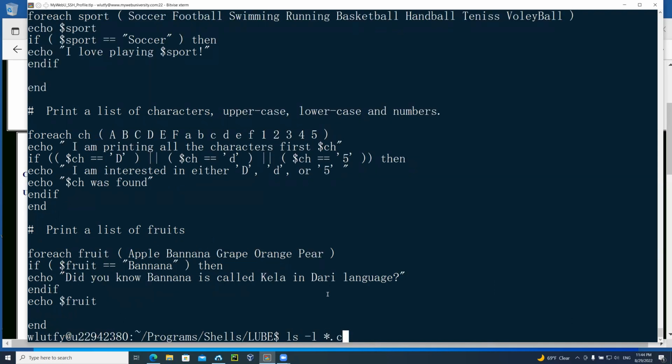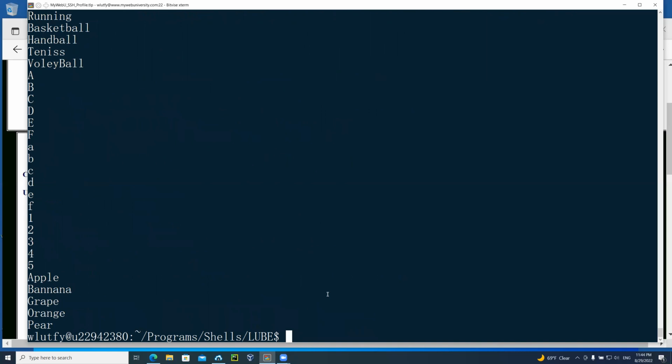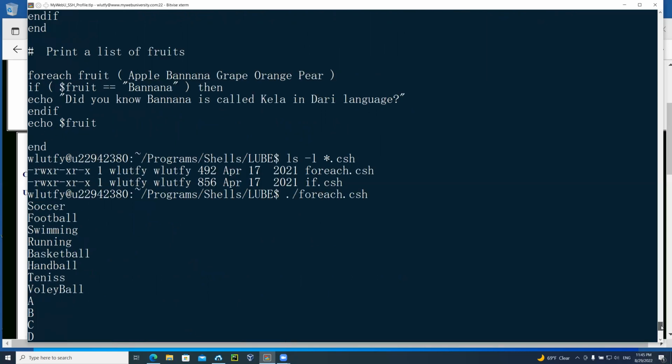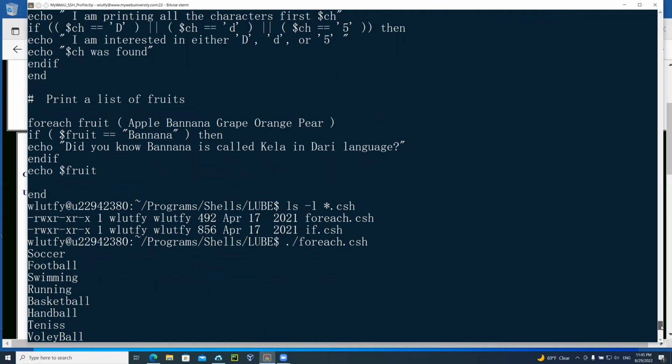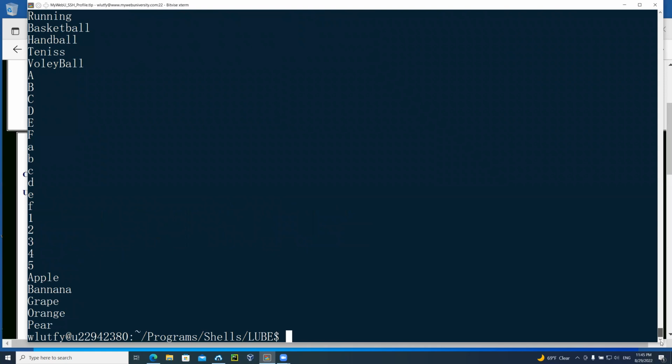Similarly, the one with the C shell, the foreach statement. If I say foreach.csh, you can see the output of the foreach statement here. We can also click on the browser and practice it there, because you're not in the interface to run it.